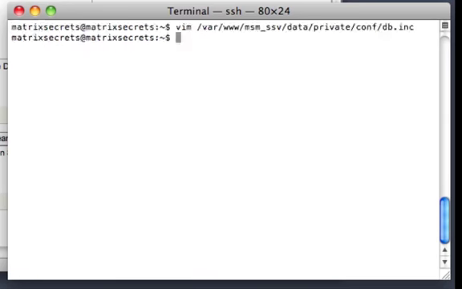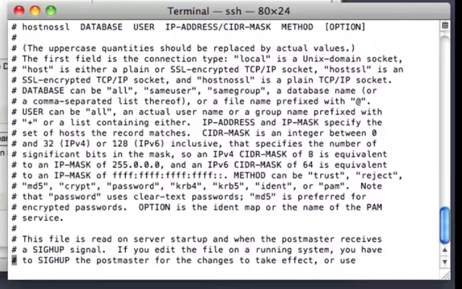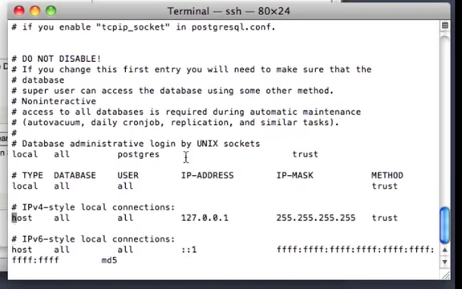Another place to look for issues is the Postgres HBA.conf file, which depending on your installation can be in different locations. In this Ubuntu version it's under Postgres 8.3 main pg_hba.conf, which is under the etc directory. So we have a look at that. Towards the bottom it mentions different permissions. So what I've had to do in this case is for local connections just trust all.